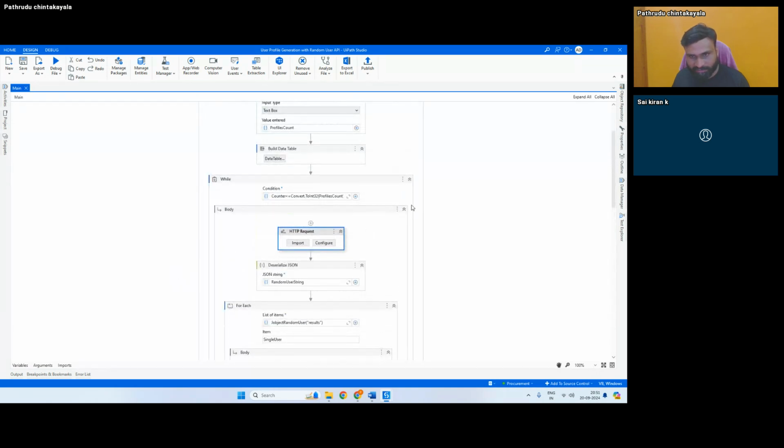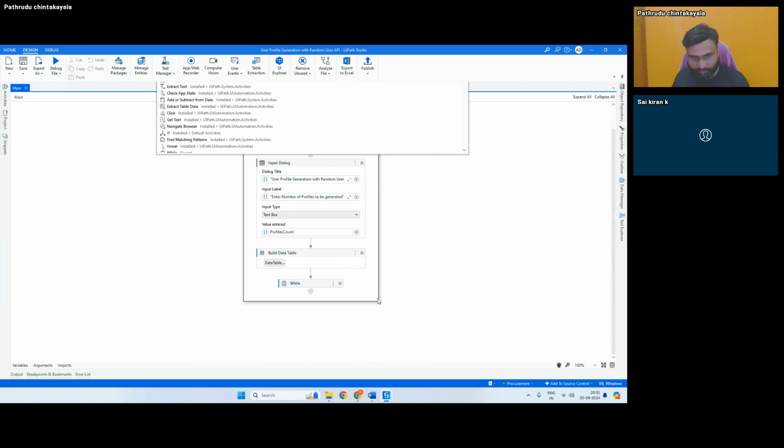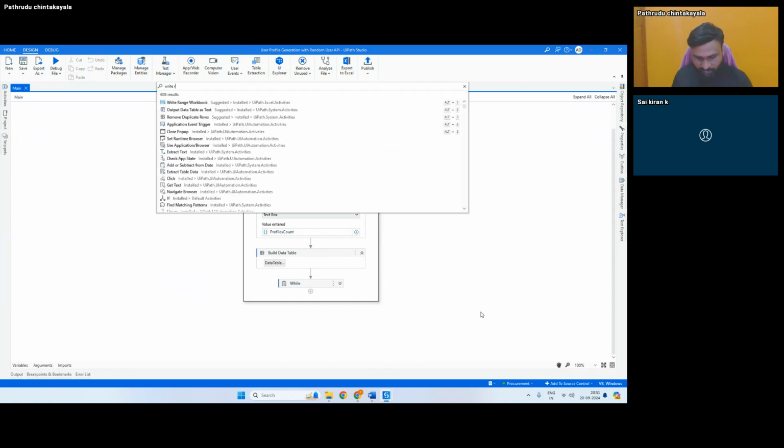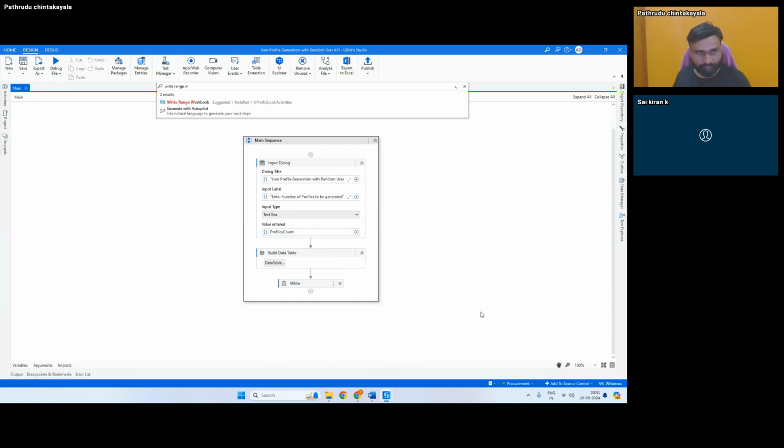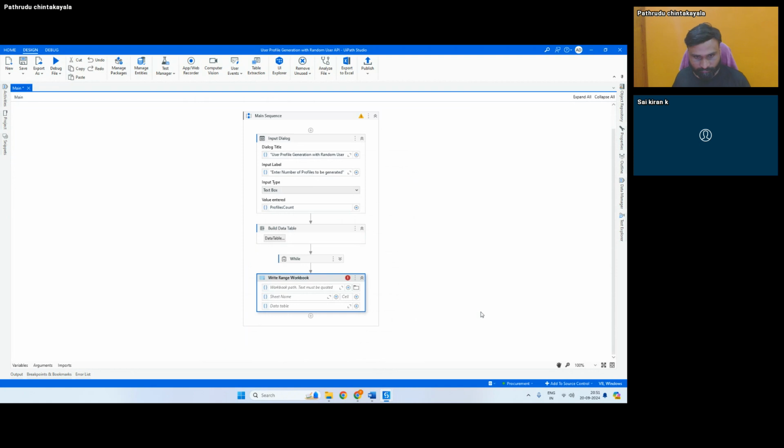Now I want to write this information to an Excel. So I'll use write range workbook, and I'll give the file path. I just want to save in the project folder, user data dot xlsx, and the sheet name will be user data, and the data table I'll just be putting it.